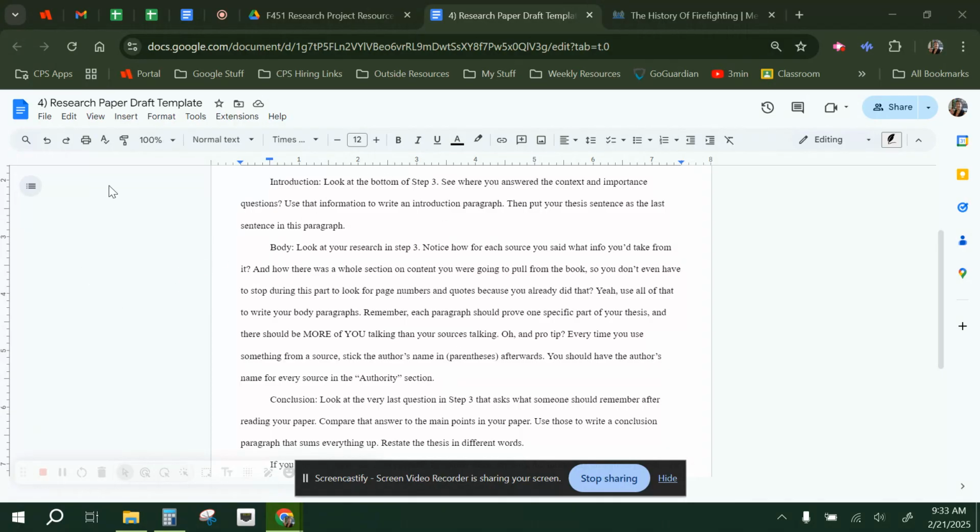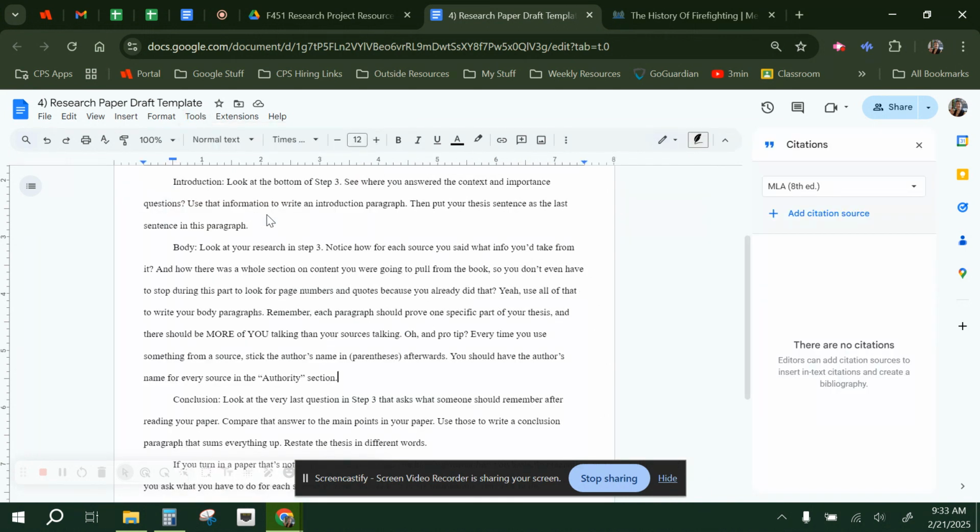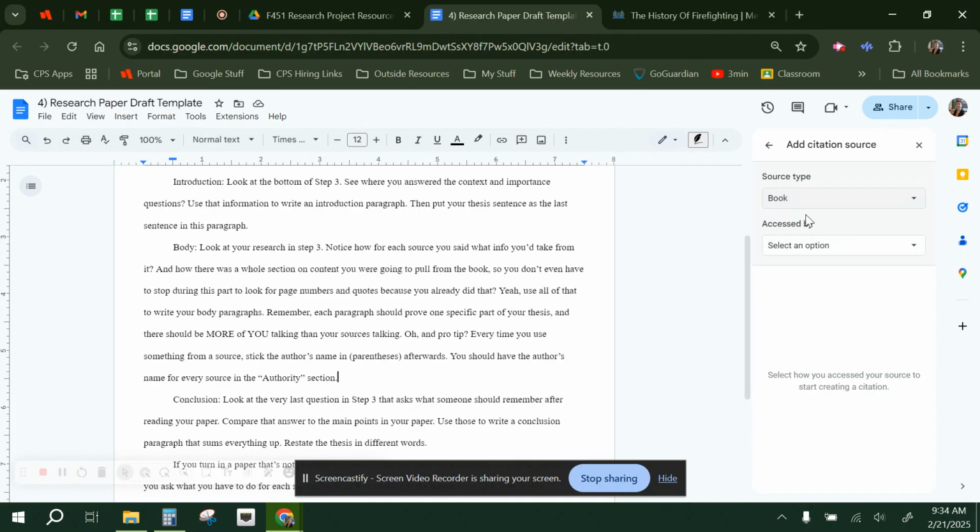So I am going to go up here to Tools at the top, and I'm going to go over here to Citations. It's going to pop open this window on the side. I've got a couple of options. Typically in high school, we use MLA, which is Modern Language Association. If you go the college track, you're going to use a lot of APA, which is American Psychological Association. We're going to stick with MLA for now because we are still in high school. And I'm going to click Add a Citation Source.